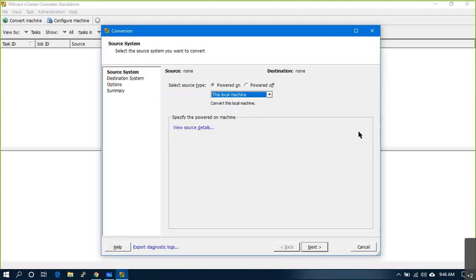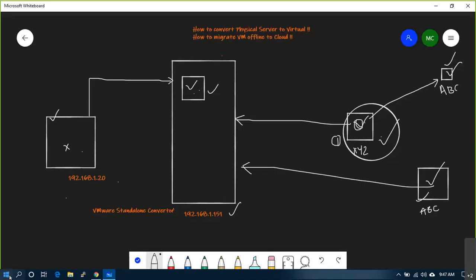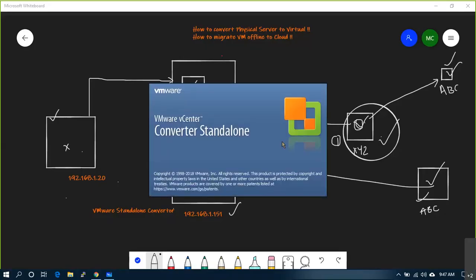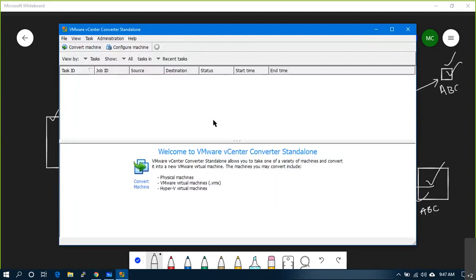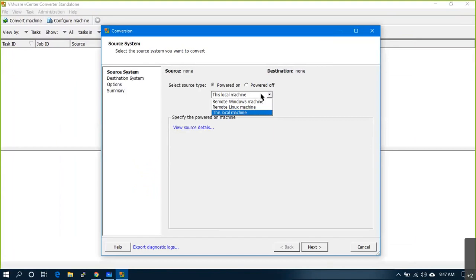I have a laptop and I have an ESXi server. I don't have any other laptop to convert. Fair enough. Next. Let me close this off. VMware standalone converter, it has been there from 98 onwards, and after 2018 they haven't even powered on the machine. Okay, next.